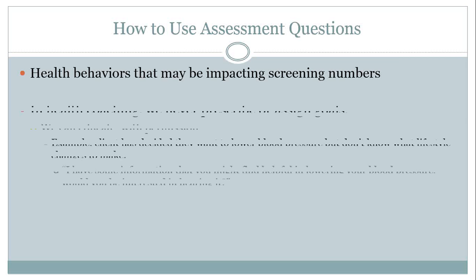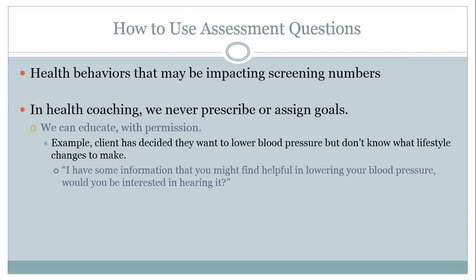So if you are going over with the client their screening numbers, and they have high blood pressure, and that's something that they want to work on, but they honestly don't know what kind of changes to make to lower their blood pressure, you can offer some information as long as you ask permission before. So saying something like, I have some information that you might find helpful in lowering your blood pressure. Would you be interested in hearing it? That allows the client to still remain autonomous, to remain in the driver's seat, and to let you know where they want to go. And so if they change their mind and they say, no, not really, then you know to go a different route.